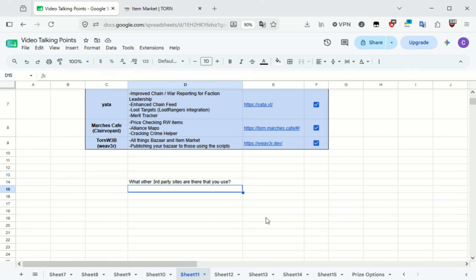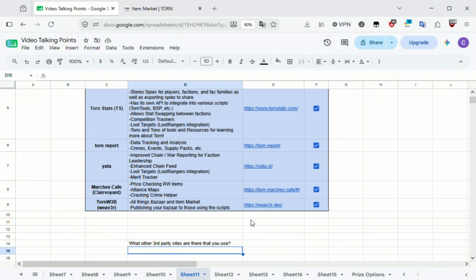For new players, I do recommend checking out all 5 of these websites, especially Torn Stats, Torn.report. I think those are going to be most useful for you. If you or a group of friends is looking to make a faction, or if you're a faction that hasn't been able to push up into the front of Torn, then maybe you need to be looking at Yata a little more.